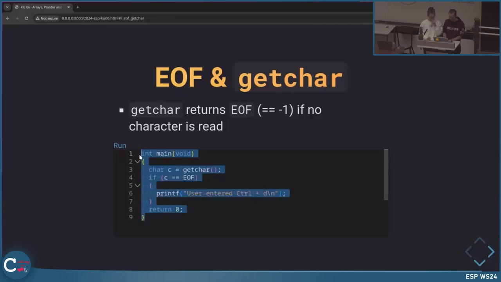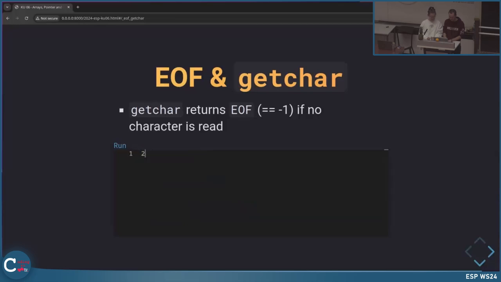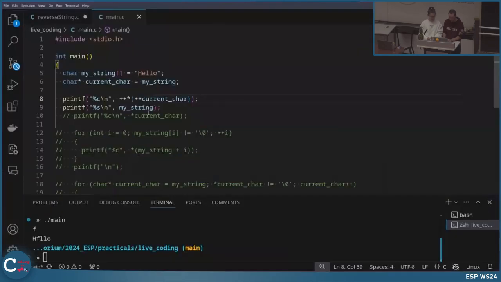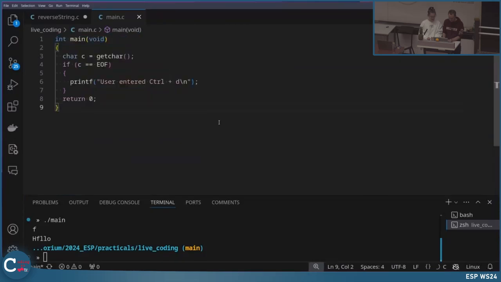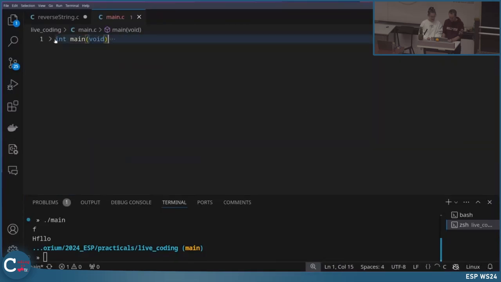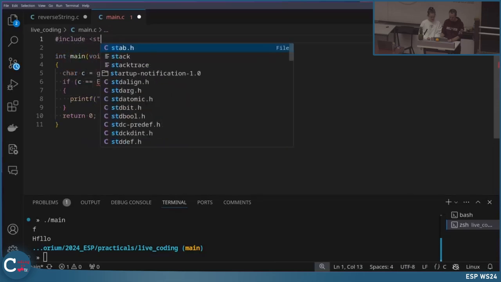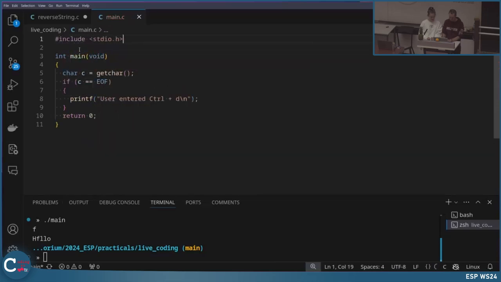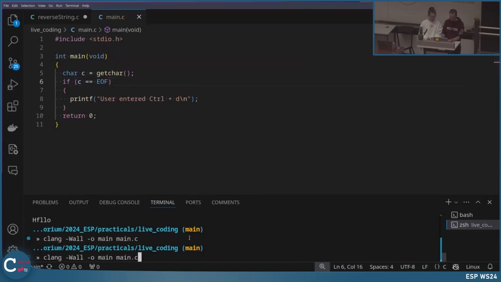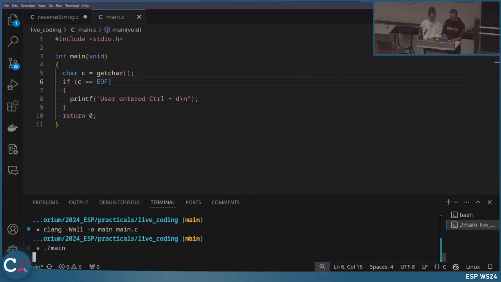Does it work here? No, it doesn't work here. I need to copy it. Do you mean that this does not work? Yes. Okay. stdio.h. We compile it. We run it. I press Control D. Why does it not work? Character.